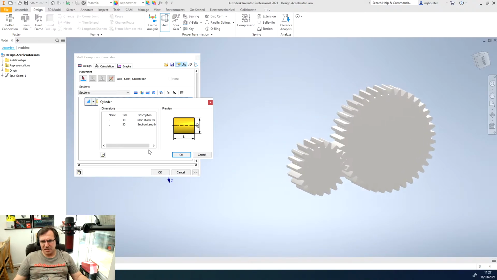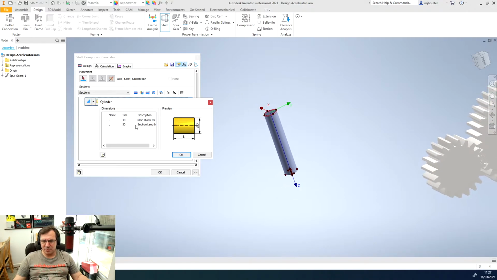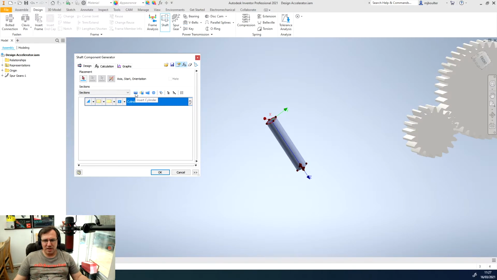And you can actually see that it's changing the shape and size of the particular shaft as we input the information in here. And of course you can drag some of these arrows and dots, and it will change the shape independently of putting it in here, but we'll also update it in there as well. So that's our basic input shaft. So we'll click OK. Now we're going to insert a section, insert a cylinder section.